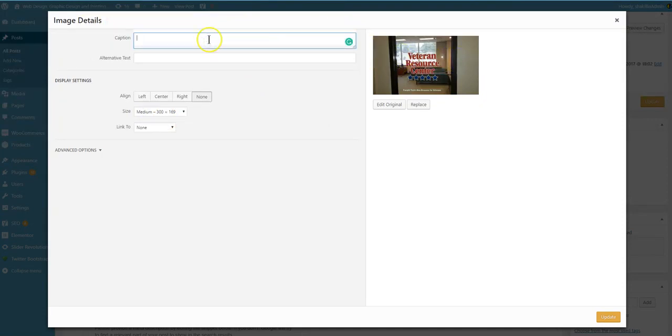You can add a caption. So let's add a caption. Let's put Veteran Resource Center. You can add in an alternative text. I really wouldn't worry about this, not unless you really want to know more about search engine optimization. We'll dig into that later if you're more into that, but for now we're going to skip that.